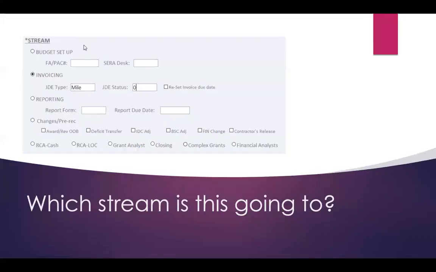The next part of the workflow sheet allows you to select which stream the workflow sheet is going to. In this case, we have something that's being sent to invoicing. And so we're noting for them that the budget has a JDE type of mile and JDE status of 0. There's a checkbox here, which we haven't selected, that would instruct the team to reset the invoice due date.